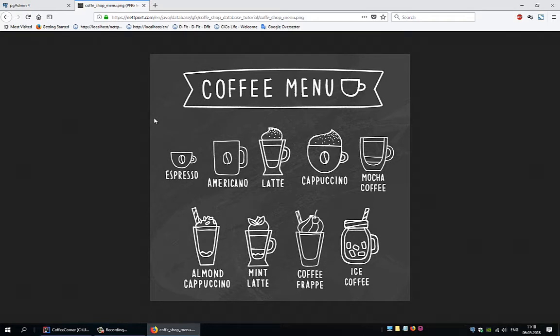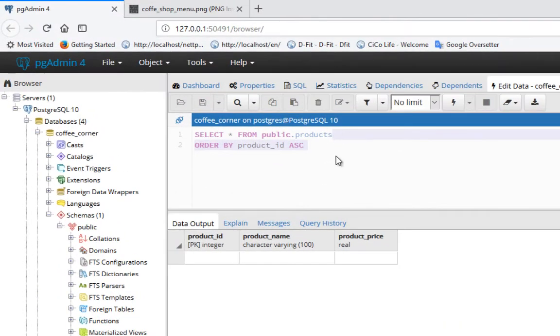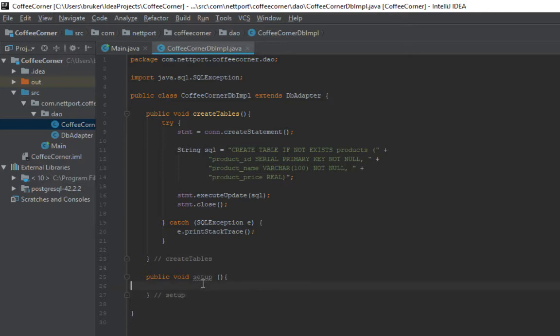So how do we do this? Let's see. If we do this query, select from public products, order by product ID, we get this. But we can do instead select count star from public products, and then we will see how many rows we actually have. So let's try to do that. So setup, first count how many rows.